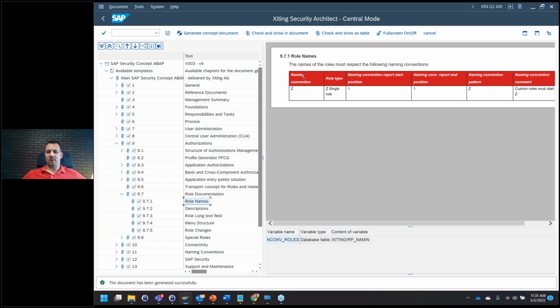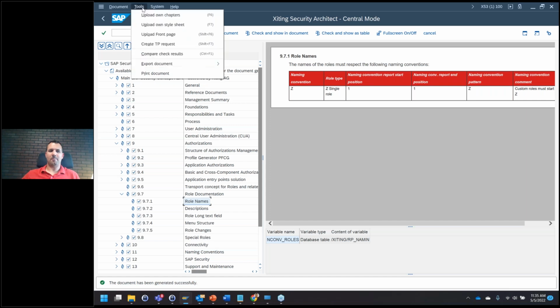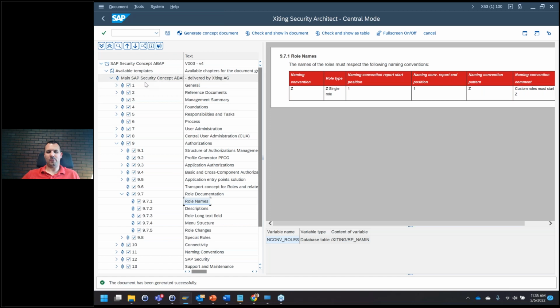We have that what-you-see-is-what-you-get editor, so you can edit in a more graphical manner, or in the text-based mode. Obviously, we also have the ability to upload, so we can upload your own chapters. Again, if you have a Word document with headings and all that, we can upload it, and it will upload the same way it's uploaded here.